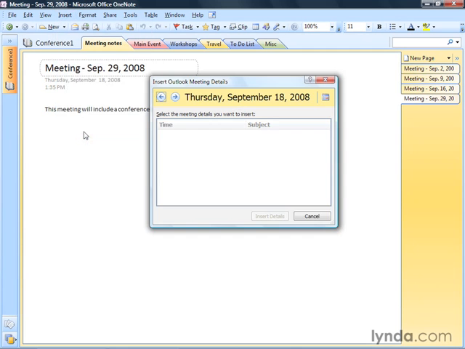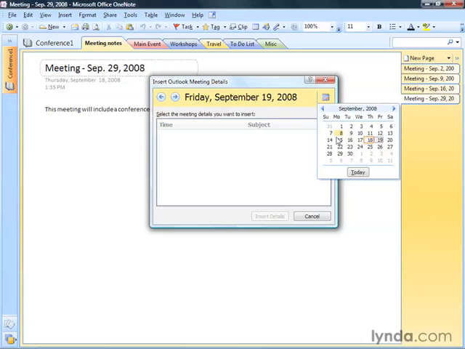When we click on this, a little dialog box appears with the current date. So your date will be different from mine, no doubt. And these little arrows allow you to move from day to day. So I can move forward in time by clicking the right arrow, go back in time using the left arrow. But if you want to get to a specific date, in this case September 29th for me, I'm going to go to the calendar icon over here and click on September 29th.